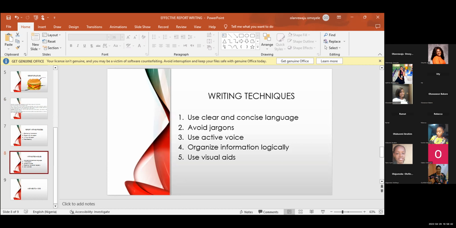Then use visual aids. For example, let's assume you are writing a report to your team about your class progress, or what has happened in your class from the beginning of the term to the end of the term. There are some things that you can't just write. You can't just use text alone to explain. You have to be able to make them see it. That's where visual aids come in. So they see what you are talking about.